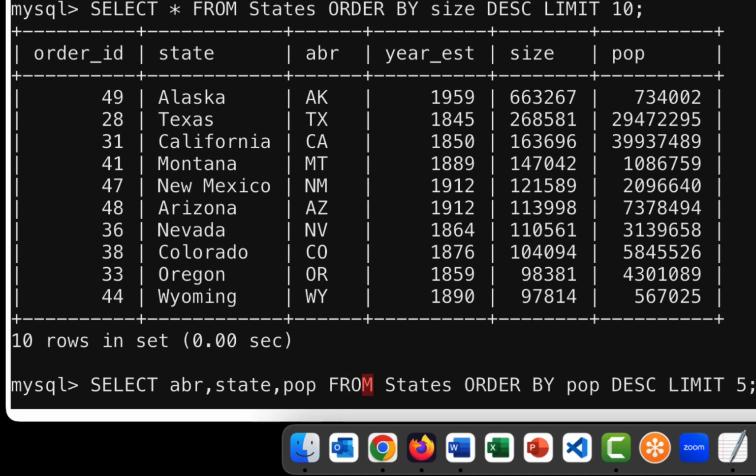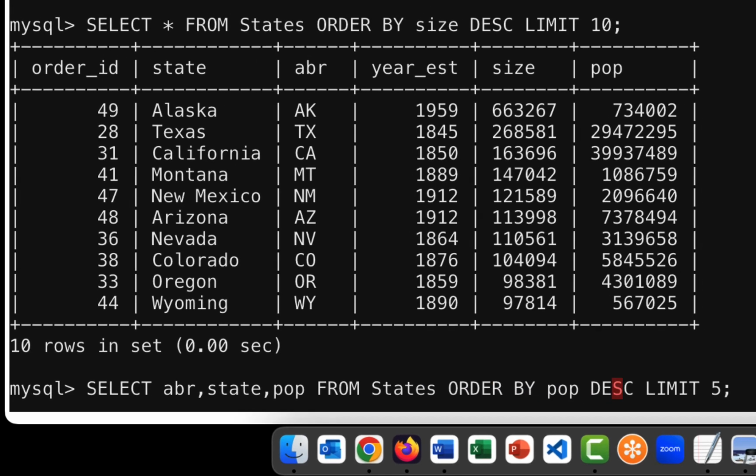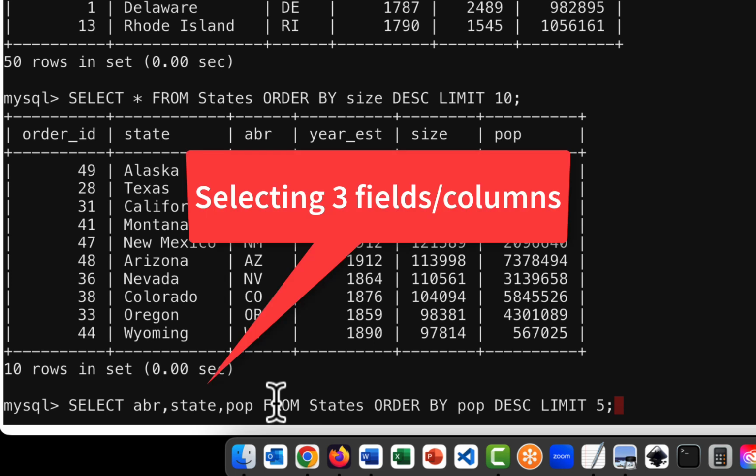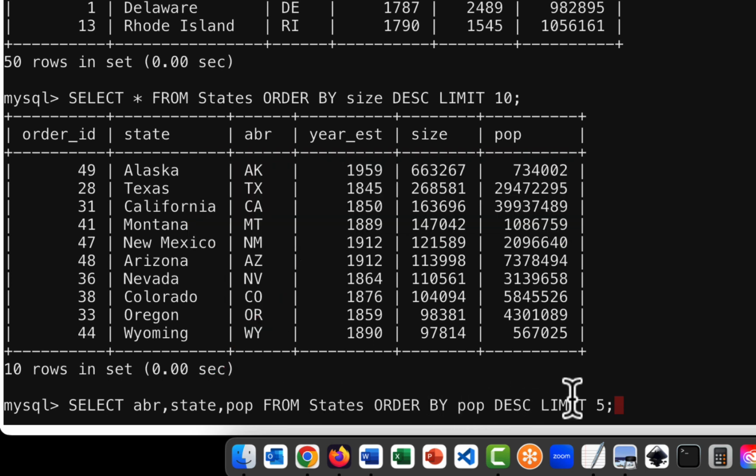And then I'll move my cursor with my arrow to the front, and I'll select abbreviation, state, pop. I'm not even putting the order ID in there. So that means it's only selecting these 3 fields from states, and it's ordering by population, descending, and then limit 5. And notice the only time I have commas is in between the column names. And let's see what happens.